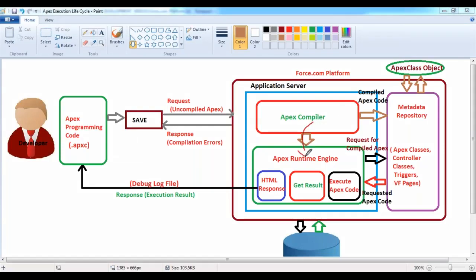The Apex compiler will receive that ID of that particular Apex class, and immediately it will send an indication to the Apex runtime engine. So now, dear runtime engine, just now I have compiled one Apex programming code. I have saved that class code inside the metadata repository. This is the ID of that Apex class code. So the code is available in the metadata repository. Please collect that code from the metadata repository and execute it, and then send the response back to the developer.